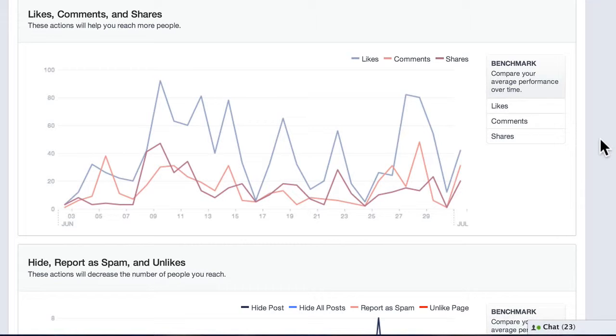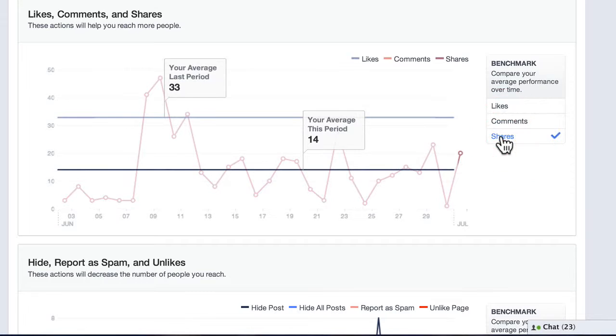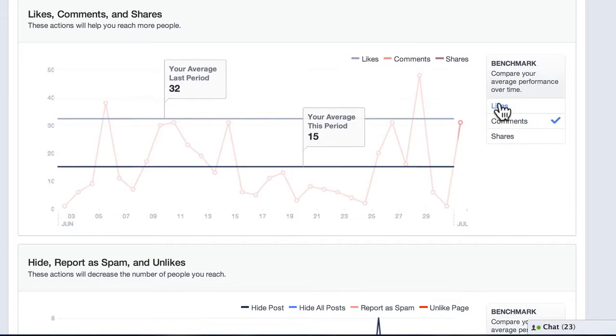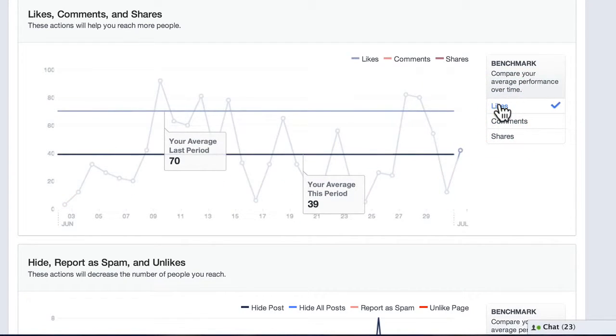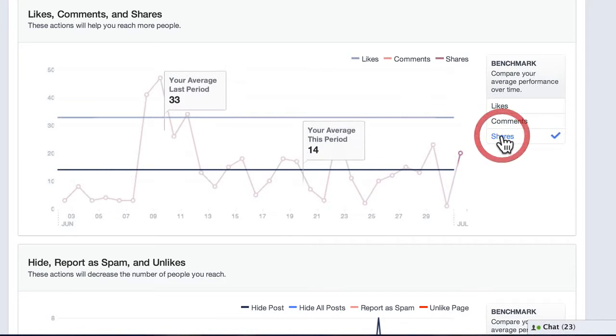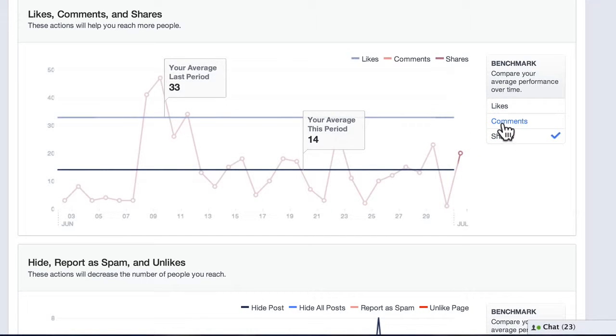This is a useful chart, particularly for the benchmark. So if you want to see, are people sharing your posts more now than they were a couple of weeks ago? Yes or no? You can see that easily right here. You can look at comments, you can look at likes. So in this case, it looks like we've taken a nosedive on this page for our average performance.